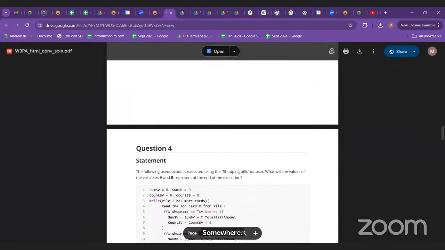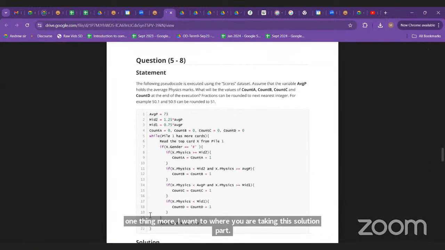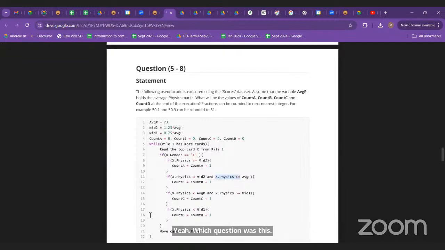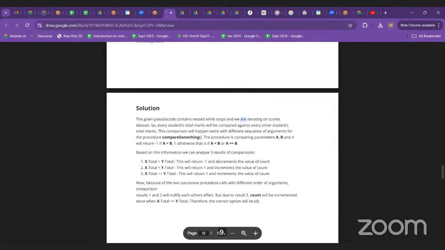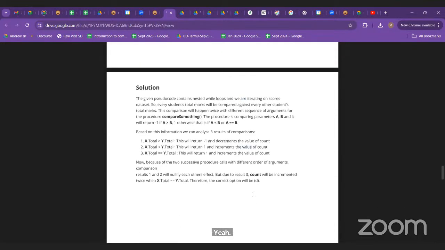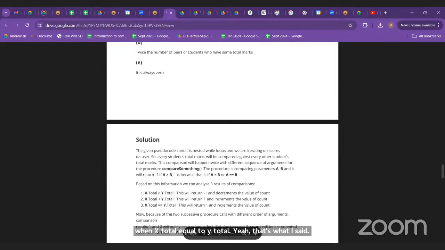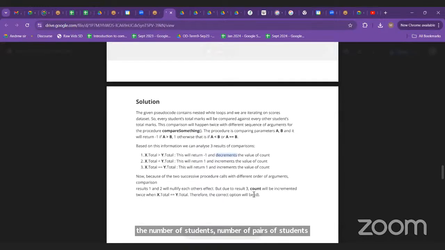Ma'am, one thing more I want to ask, where are you checking this solution part? It is given on the top only. Which question was this? Question number 9. See, the solution is given. Count will be incremented when x total is equal to y total. Yeah, that's what I said. So how is it twice the number of pairs of students? This is the number of pairs of students having the same total marks. I don't think this is correct.